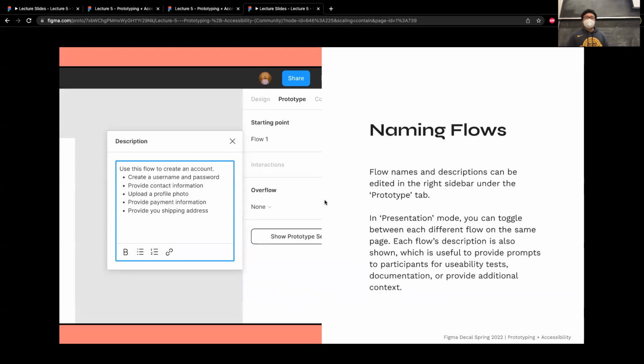Okay, and then also naming flows. I think the default is usually just flow 1, flow 2, flow 3. When you start making a lot more flows, it's going to get a lot more complicated. So you do want to name your flows accordingly, so you know what each flow is doing. You can do this by going to prototype. You'll have your starting point. You can just click on this flow 1, and you can easily change the name. And you can also have a description for the flow. So in presentation mode, you can toggle between each different flow on the same page as well. So having a different name is really helpful for you to navigate between one or the other.